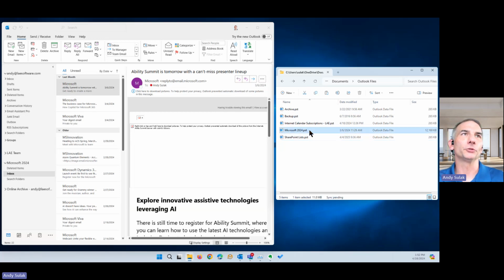I've got the Microsoft 2024 one, which is connected. An old archive PST that's empty, a backup one that's empty, an older SharePoint list one that was in use, but it's about a year old. And then I've got an internet calendar subscription PST. As I mentioned, this one actually is new and in use. That's actually used by my Outlook. So I have Instant Cleanup set within PST Migrator to look at anything that's older than 6 months. You can set that to whatever you want, find it, and then automatically delete it.